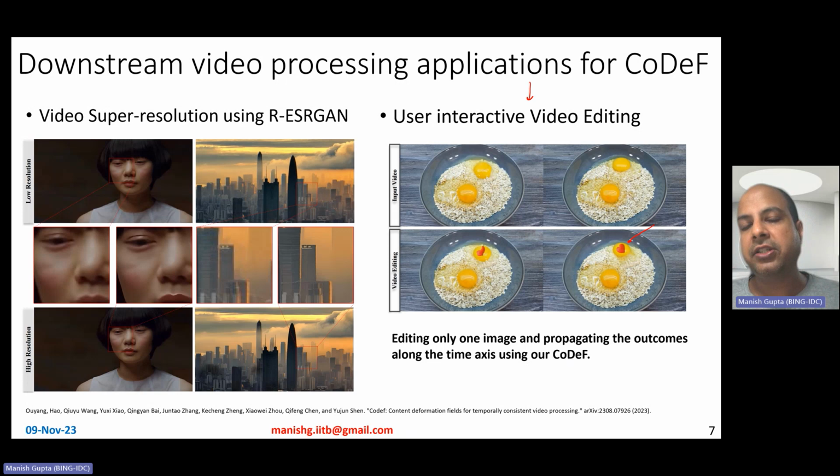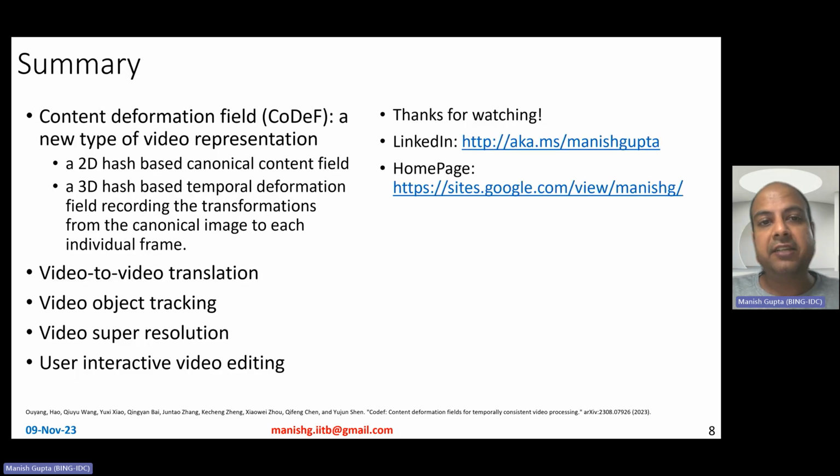So in summary, in this video, I talked about the CoDeF model, which is the content deformation field model. It's a new type of video representation, which consists of two parts: a 2D hash-based canonical content field and a 3D hash-based temporal deformation field. The 2D hash-based canonical content field leads to a canonical image representation of the entire video, while the 3D temporal deformation field records the transformations from the canonical image to each of the individual frames, right? And then we also saw how the CoDeF model can be used for various downstream video processing tasks like video-to-video translation, video object tracking, video super resolution, and user-interactive video editing.